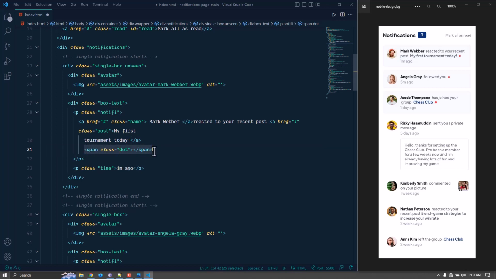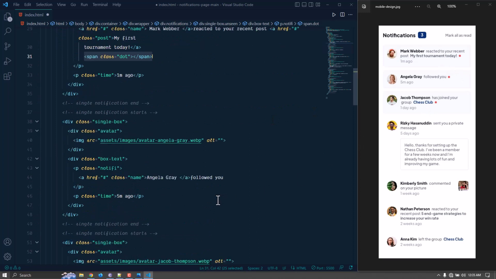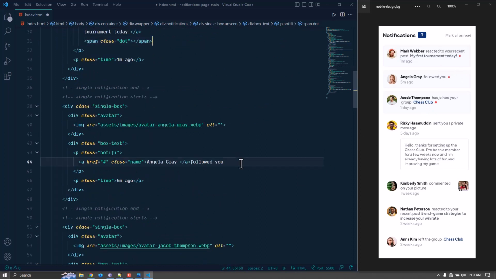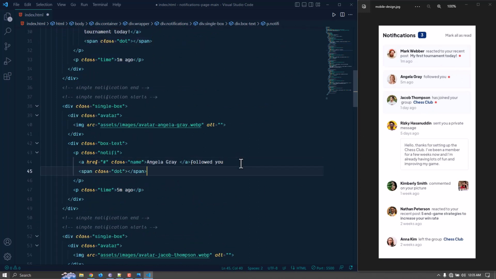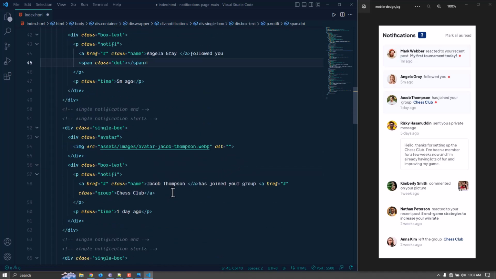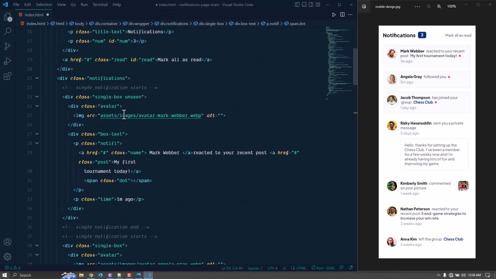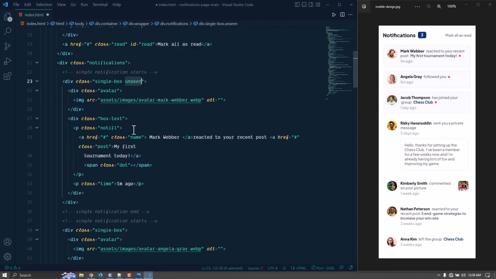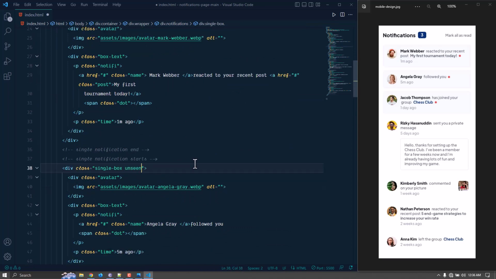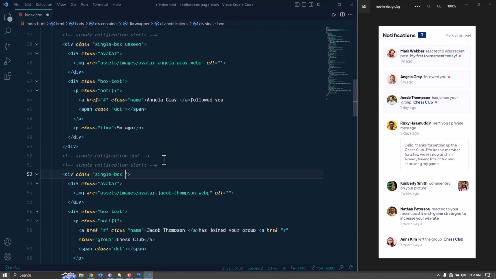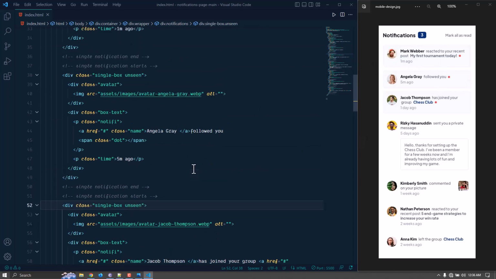So we are going to copy this. The first 3 are the unread notifications. Let's just paste it 3 times before the ending of the paragraph tag. Okay, so we should also add the class name to the second one and the third one, because these 3 have this unread styling.